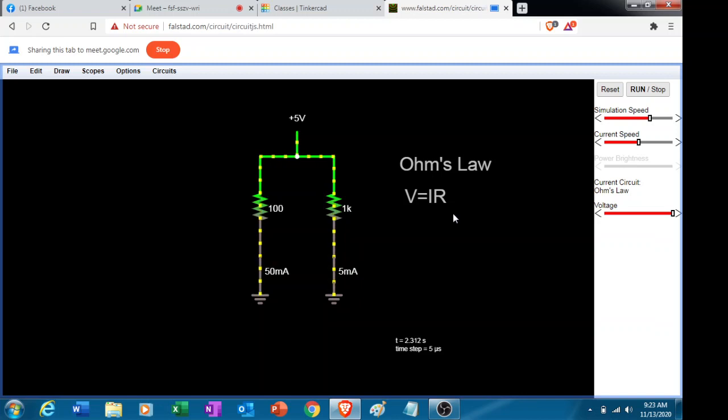Now who can tell me, based on this equation, why is it that the current in the left side is greater as compared to the right side?